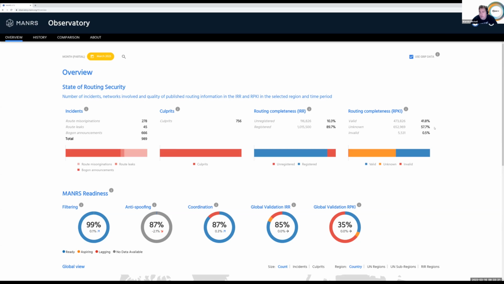57% are unknown, meaning we can't determine if they're valid or invalid. Therefore, they're marked as unknown. And then of the remainder, 0.5% is the invalids.